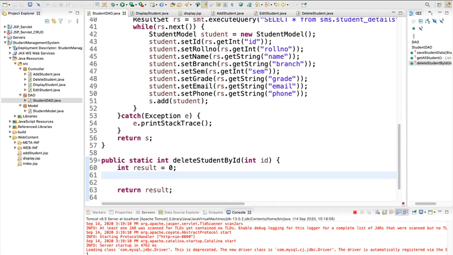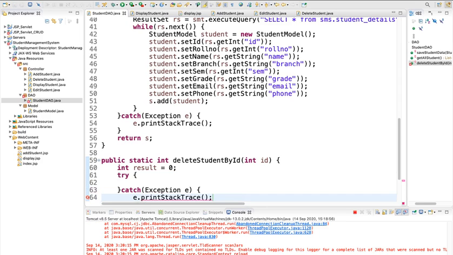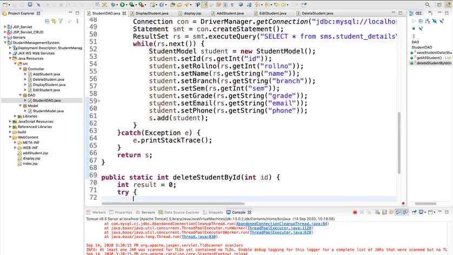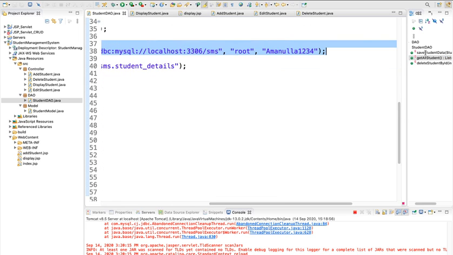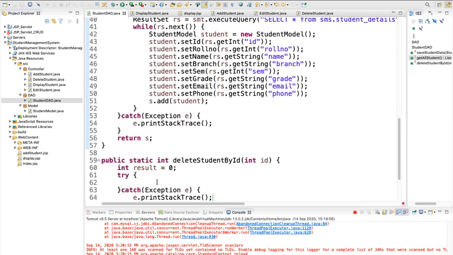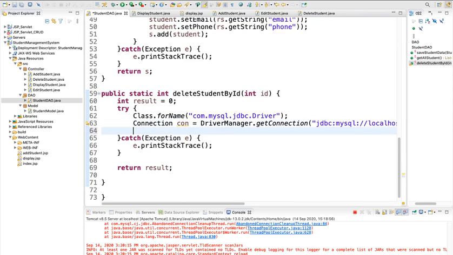And here we will usually have a try catch block. So I'll say Exception e, and e dot printStackTrace. Now I'll get the first 2 lines, which are common for all JDBC code, the connection. I've copied this and pasted it here. Now I need to delete.